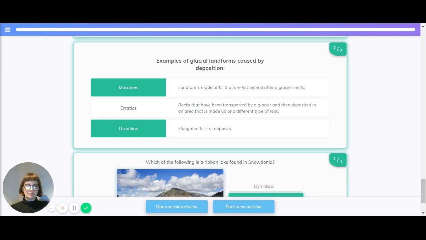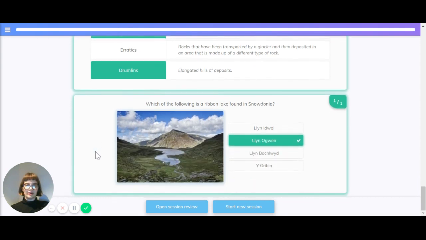Erratics, which are rocks that have been transported by a glacier and then deposited in an area made up of a different type of rock. And finally, drumlins, which are elongated hills of deposits. And what is an example of a ribbon lake found in Snowdonia? The example is Llyn Ogwen.